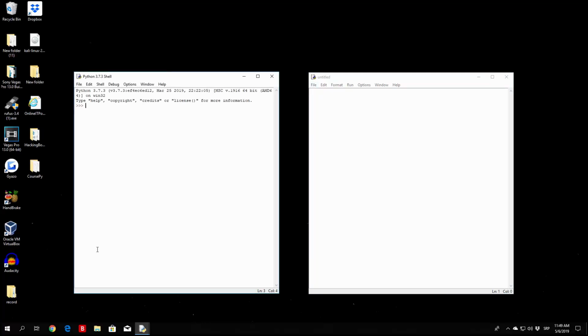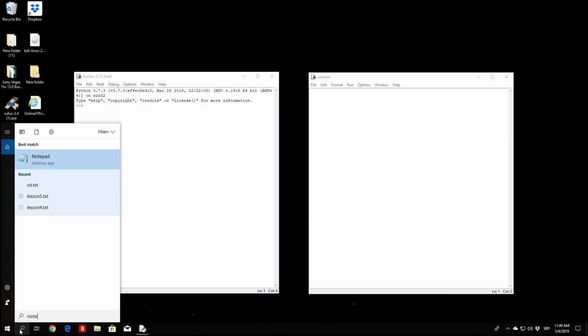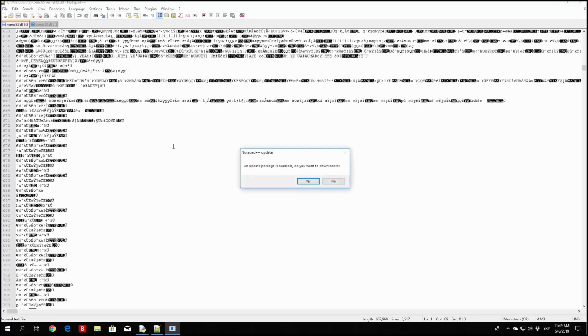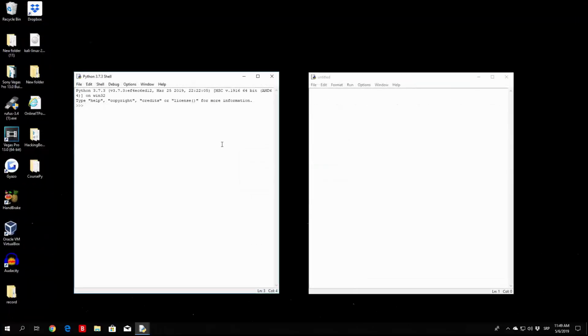Now, of course, if you want to, you can also use Notepad++, for example. Some people use that in order to write their programs. You can use any text editor you want to write this program, and we're going to take a look. So let us write our first program now.